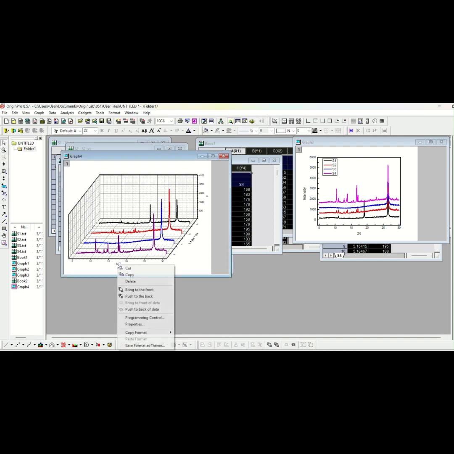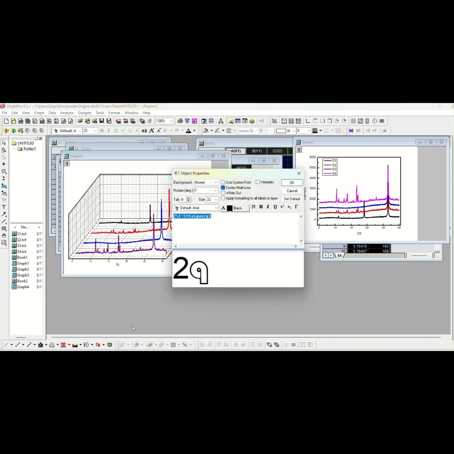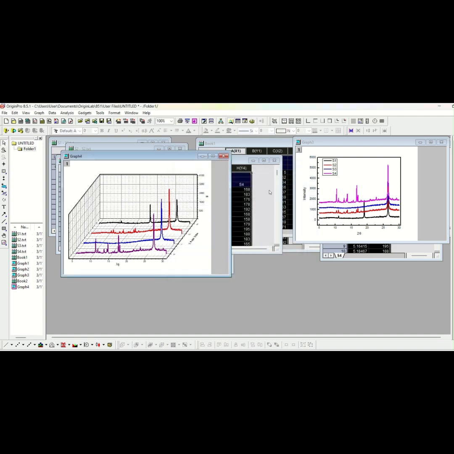Now we can change the axis name. Right click the x-axis and write the name as 2 theta. So how can we write? Right click and write 2 and use this icon and type theta. And then you can change the size you want and then click OK. So it will appear as 2 theta.